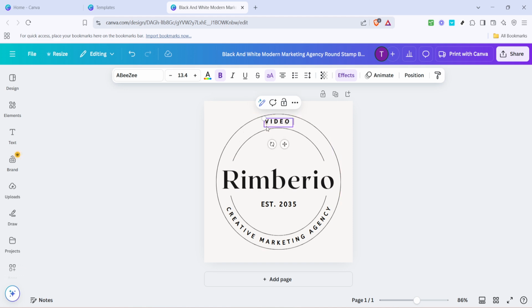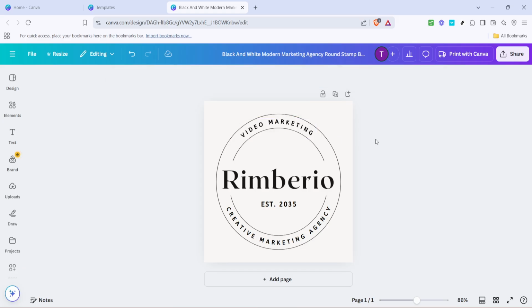Click on any text within the design and you'll be able to change the words, font, size and color. Think about what message you want your logo to convey and adjust the text accordingly. The editor allows you to play around with different fonts and colors, so don't hesitate to experiment until you hit the perfect combination. And there you have it. In just a short amount of time, you have learned how to create a round logo with Canva.